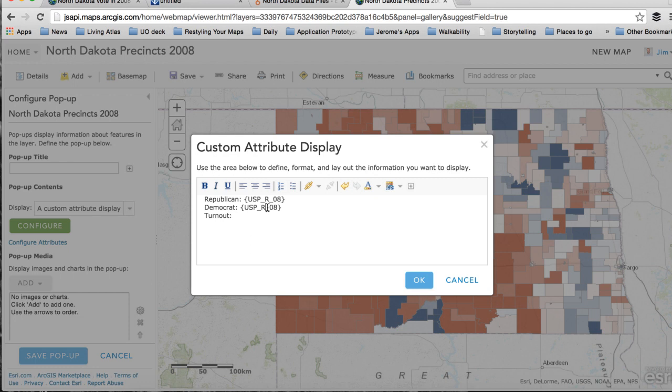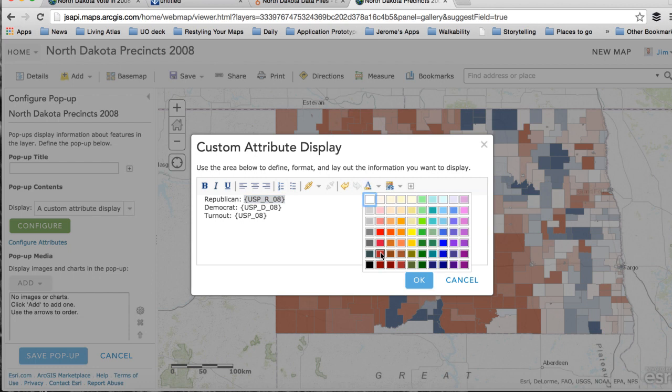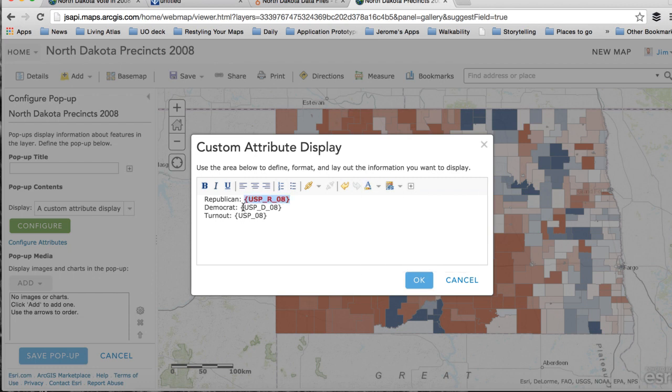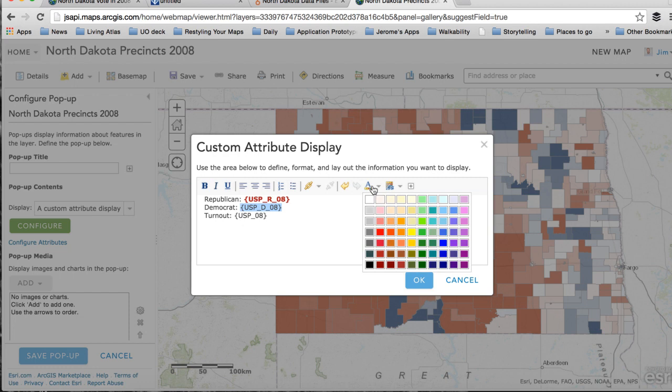I happen to know that you just have to change the R to a D. And for turnout, if memory serves, that field is right here. USP08 is the overall turnout. What I'd like is to put that in a nice bold red. And the Democratic count, we'll put it in a nice bold blue.